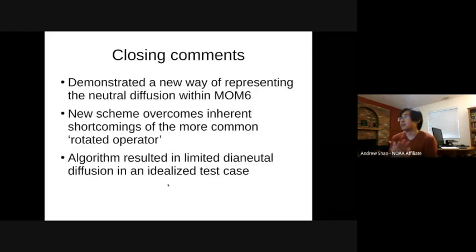So just to close, this was a rather quick tour, but I hope that you took away something, at least conceptually, about how we do neutral diffusion. It overcomes a lot of the inherent shortcomings of the rotated operator that you just can't get around. And we demonstrated this in a limited dianeutral diffusion. I probably should have proofread that line a little bit more, but essentially we've demonstrated this in an idealized test case.